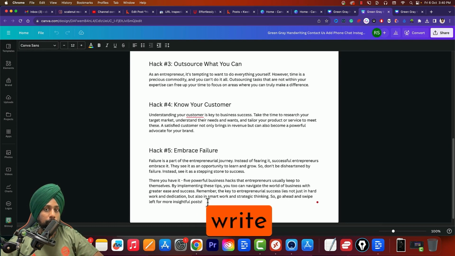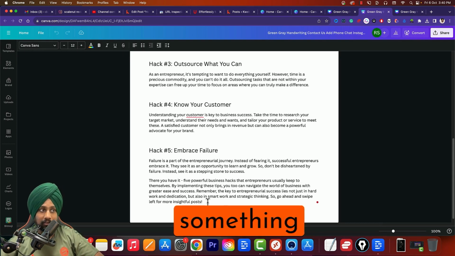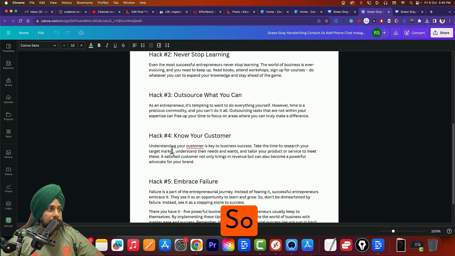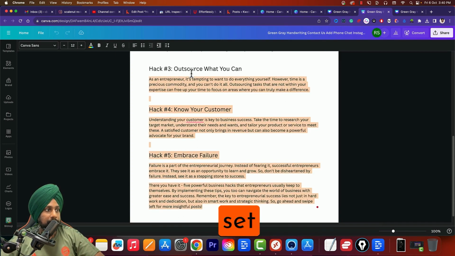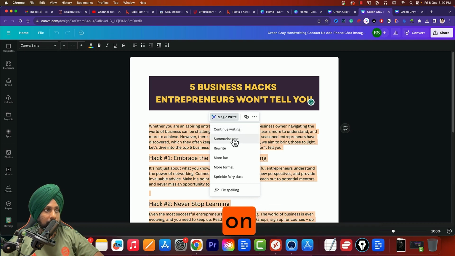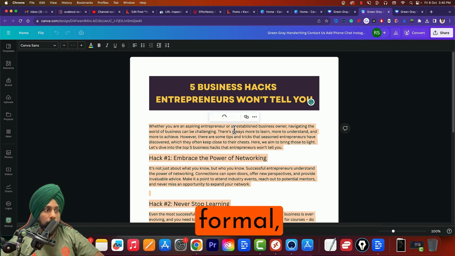So if you want to write a blog post, or summarize your content or something like that, you can easily do that with the help of Magic Write. How? These are the set of options we have. What I'm going to do, the Magic Write option will appear. If I click on that, there is continue writing, summarize text, rewrite, more fun, more formal, and this.